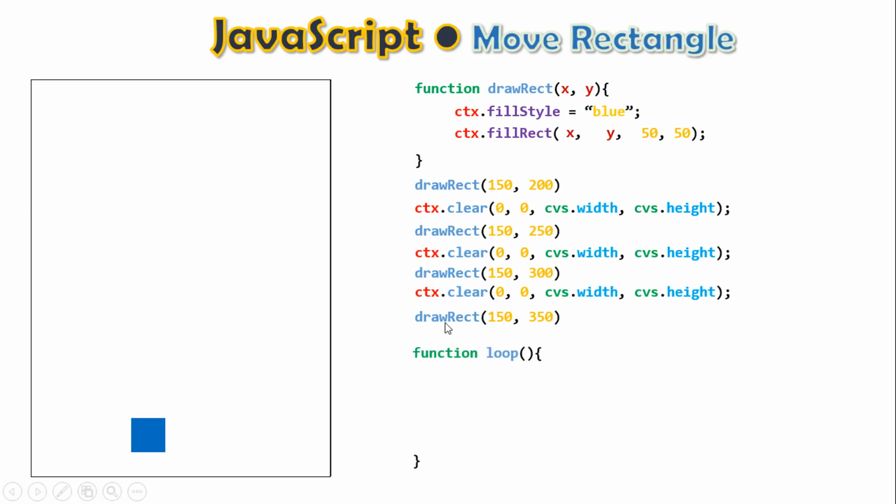So I will create a function called loop. Loop, because we are going to call this function a lot of times. So inside I will clear the canvas first, then I will draw the rectangle, but as we are changing its y position, I will need to set this as a variable y. Then I will increment the y position each time by 50.